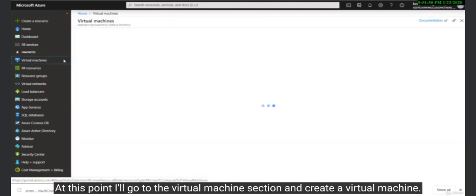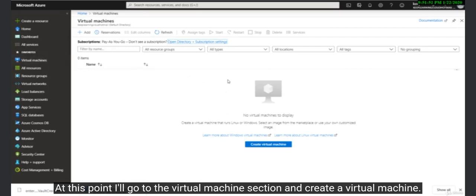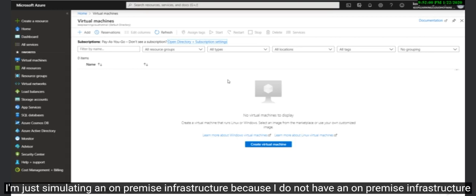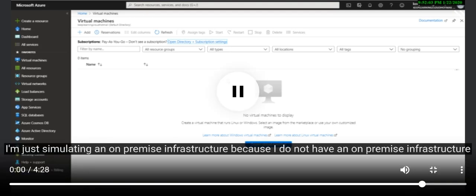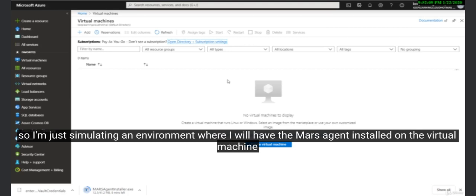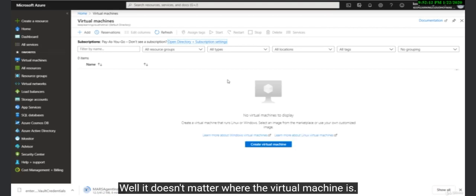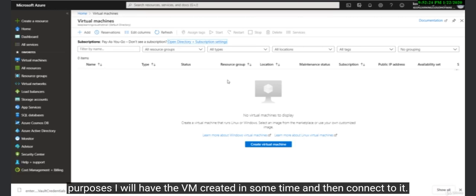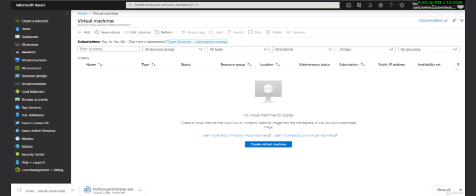At this point, I'll go to the virtual machine section and create a virtual machine. And then once the virtual machine is created, I will install the Mars agent on that virtual machine. I'm just simulating an on-premise infrastructure because I do not have an on-premise infrastructure. So I'm just simulating an environment where I will have the Mars agent installed on the virtual machine in Azure. Well, it doesn't matter where the virtual machine is, the Mars agent still would be effective to take your backup securely and effectively. But just for demonstration purposes, I will have the VM created in some time and then connect to it. Let's continue with the remainder of this installation in the next lesson.